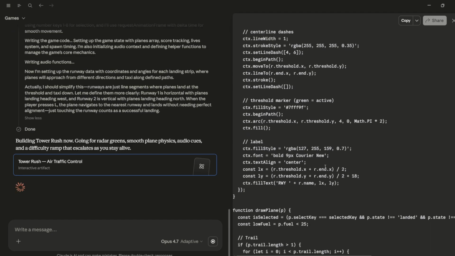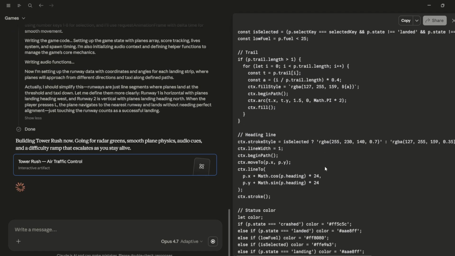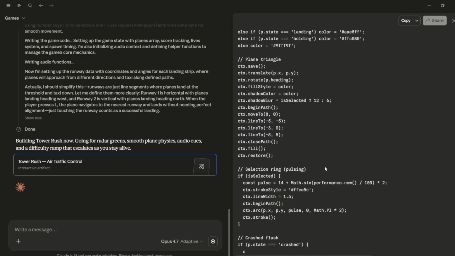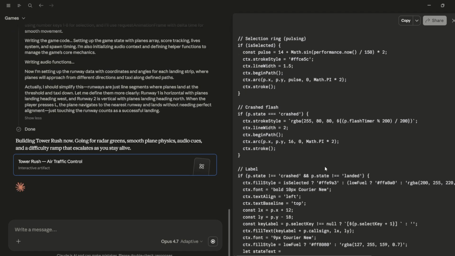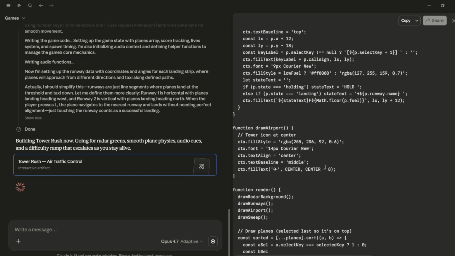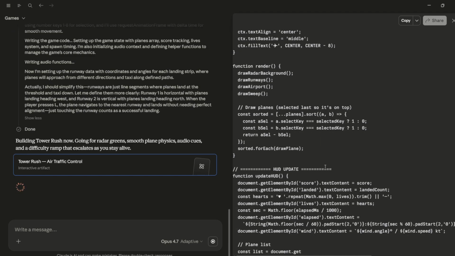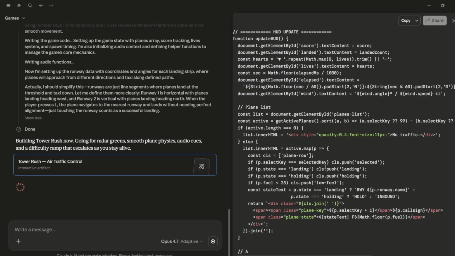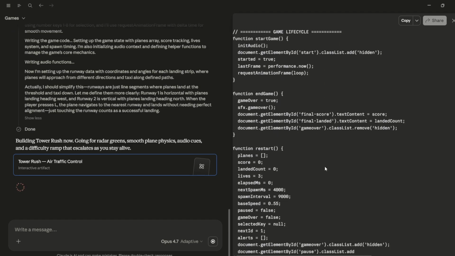You can see it is defining different variables like the trail, heading zone, status color, plane triangle, and different selection ring colors as well. The depth that it is working on is actually quite immaculate, I would say. And once this finishes up, I cannot wait to try it and see what implications it has and how much fun the actual game is in reality.